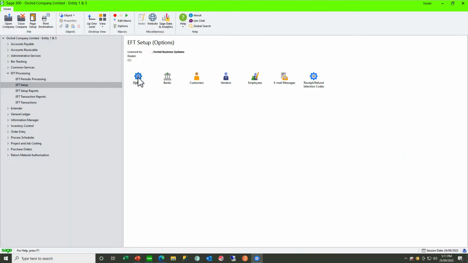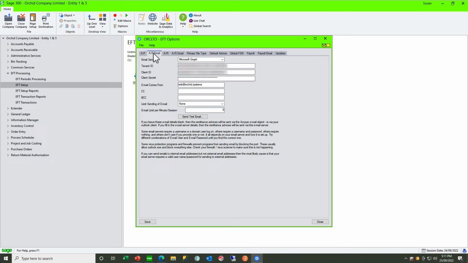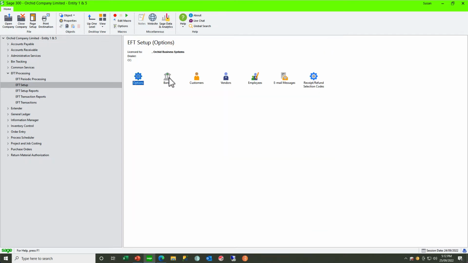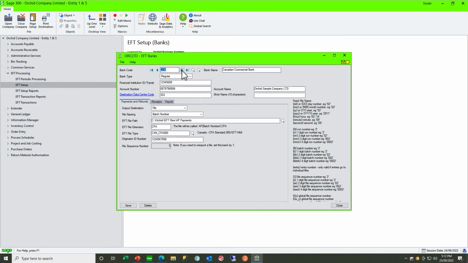In EFT Options, on the AP Email tab, AR Email tab, and Payroll Email tab, you can now select Microsoft Graph as a method for sending emails rather than SMTP. And for your EFT banks, for the files that are created, you can select to download if you are using the web screens and you want to download the EFT file using your browser.